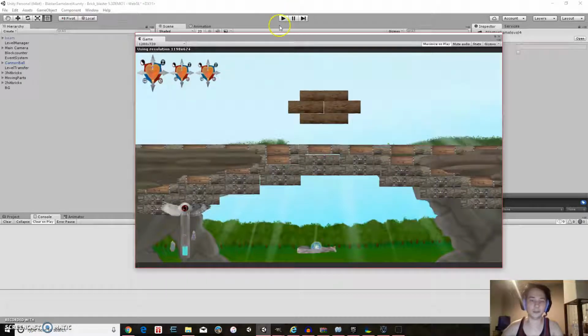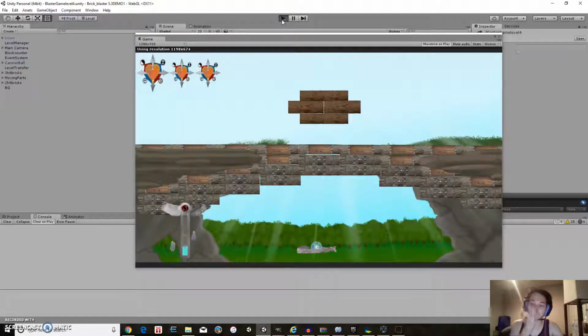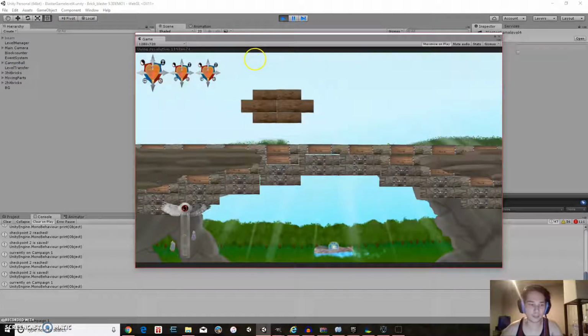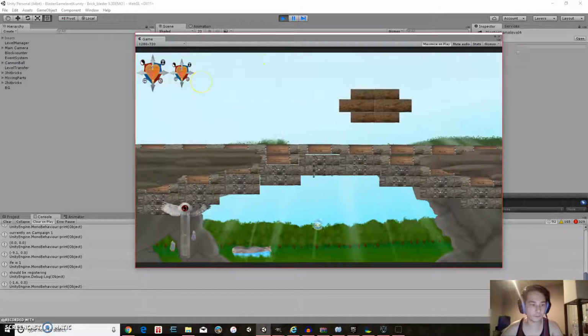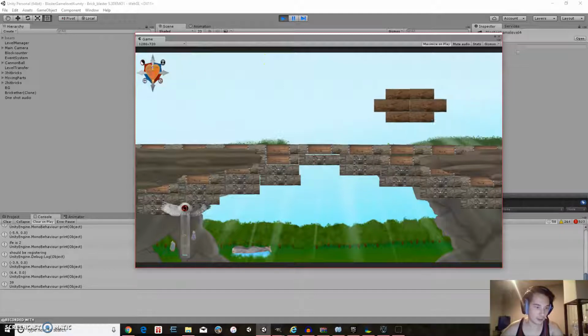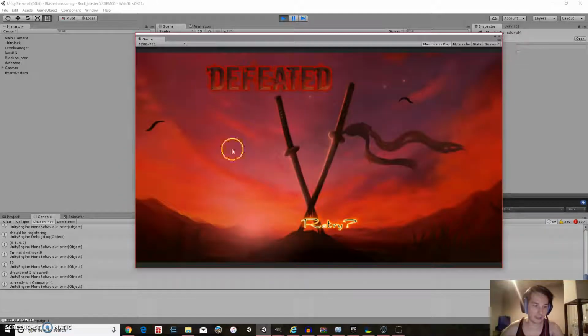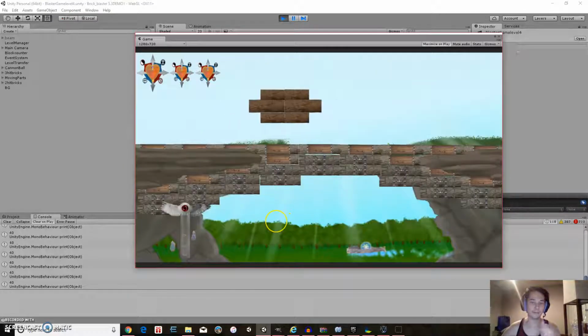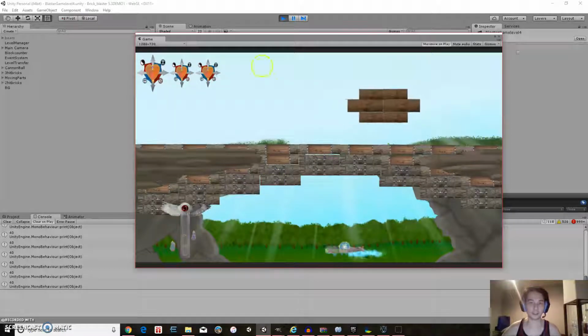I'm just gonna let myself lose. I know my art skills aren't the greatest, but I was a programmer first, and now I'm trying to learn art so I can save money. And I don't think it's too bad, but obviously it'll get better over the months. So as you can see, I'm getting all my debugs, and it said checkpoint 2 is saved, and it says currently on campaign 1. So if I replay, boom, debug works, and it's playing.